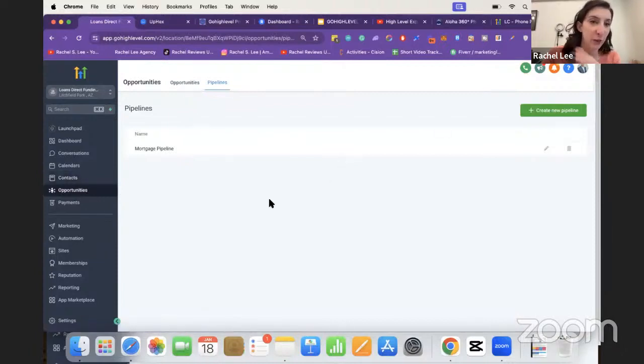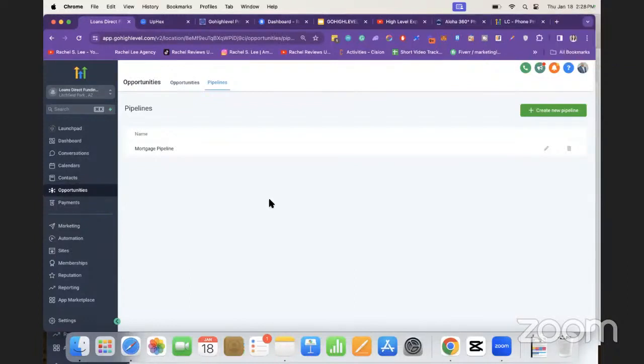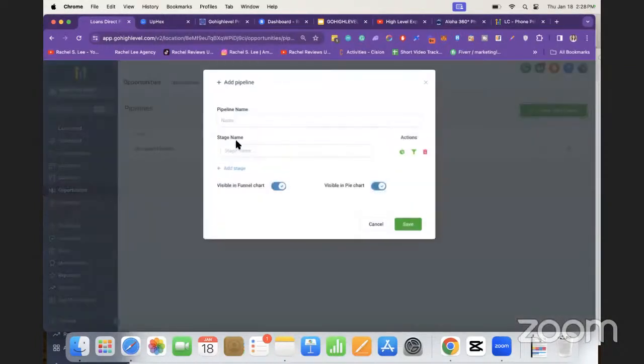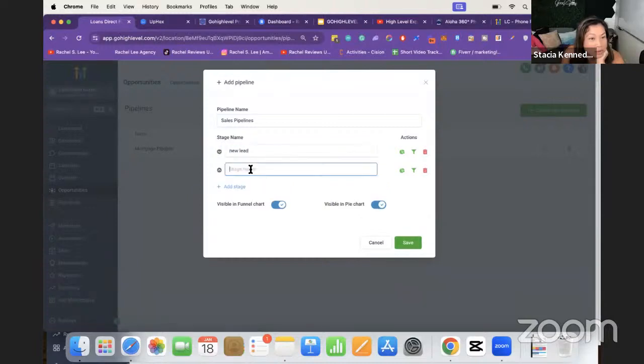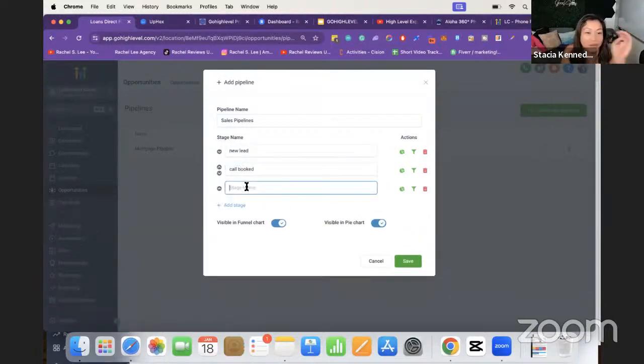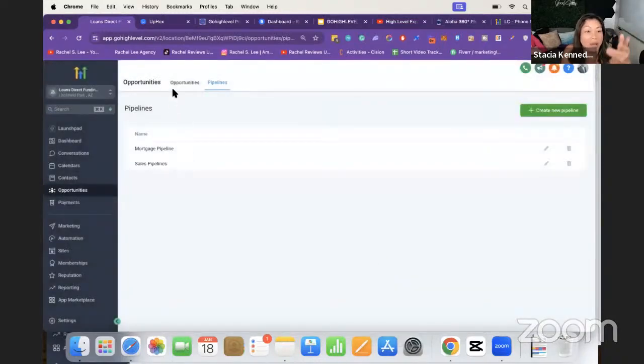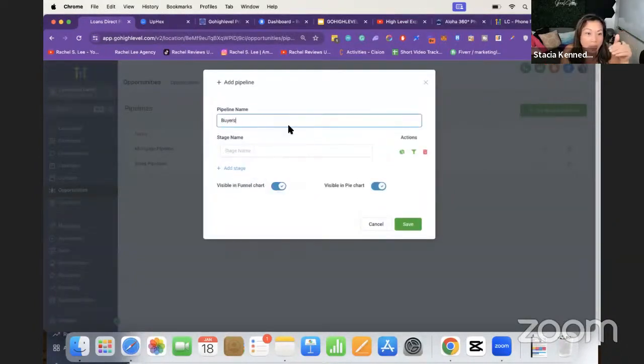Kevin, if you have any questions on this. What is the difference between the opportunity and the pipeline? The pipeline is just for internal? No. The pipeline name is the actual, like, if it's new sales, or maybe you want to do different types of pipelines, like buyers or sellers. The opportunity is actual clients, or the leads. So each one is an opportunity.